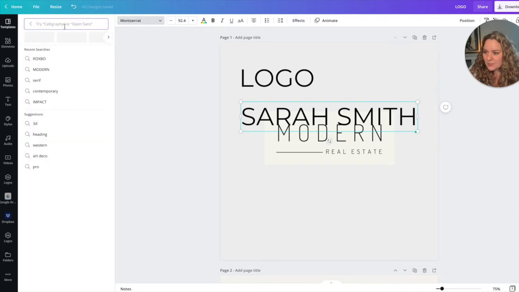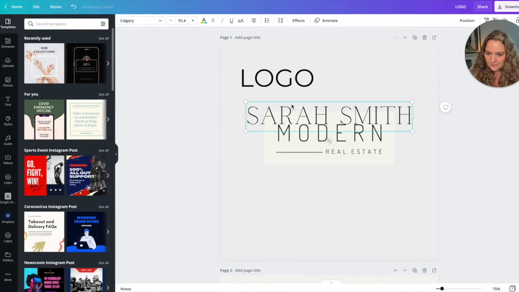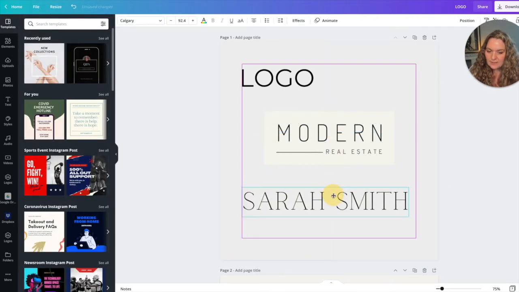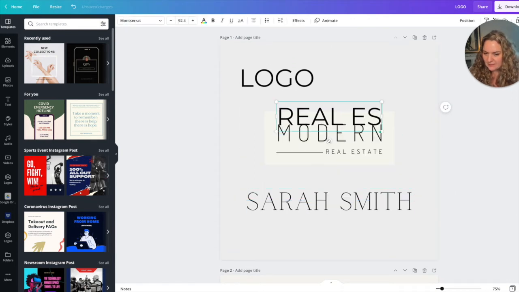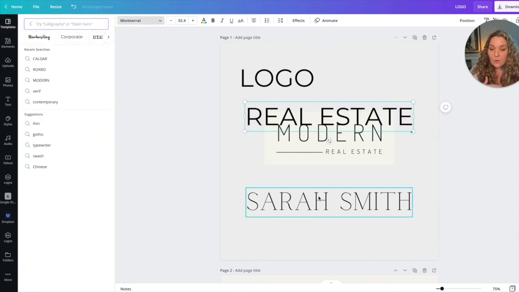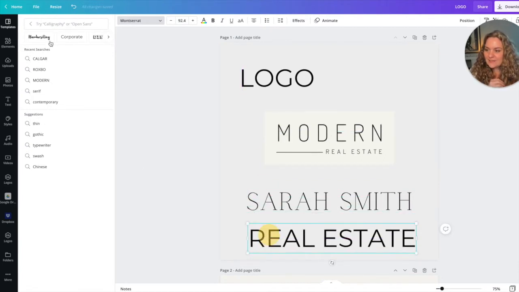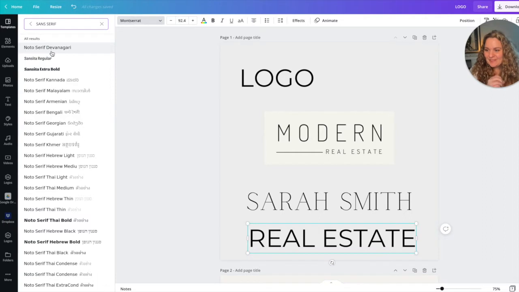And I'm going to choose this one. Beautiful. Okay. And then we need to put her designation, or just real estate. And we need a contrast. So always, contrasting fonts look great. So this is a serif font, meaning it has those little feet on it. It's more decorative. And then I'm going to use a sans serif font, which means it doesn't have those decorative feet on it.